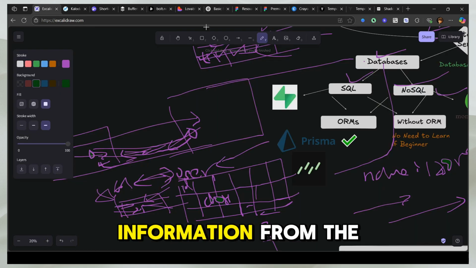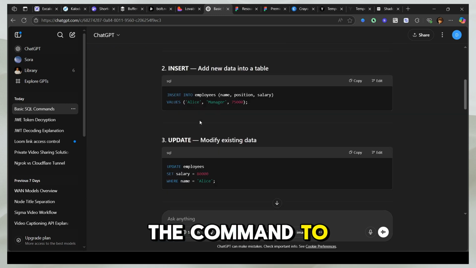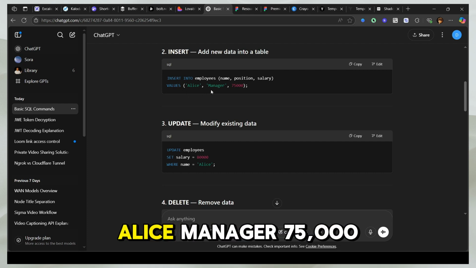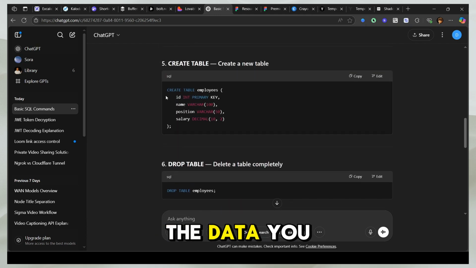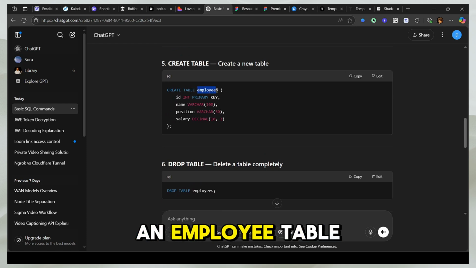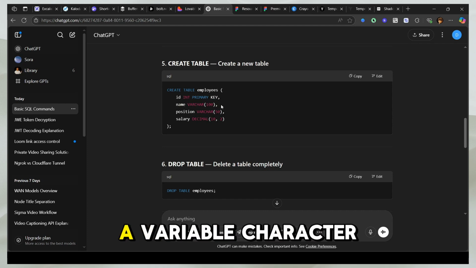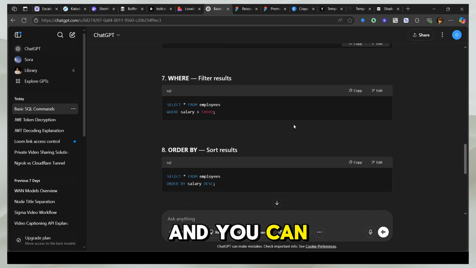So this will return every data from the employee table. And now you have all the information from the employee. You can return all the columns, for example, here, and you can insert. The command to insert is insert into. And the into is basically to tell it which table we're going to use. And the values we're inserting are Alice, manager, 75,000, the salary. This is how our table looks. You can update the data, you can delete the data, you can create the table, and in the table you can tell it the type of data you want to store. You want to make an employee table. You want to make an ID, which will be an int, and it's the primary key. You can make a name, which would be a varchar, and the limit would be 100. So you cannot have a name longer than 100 characters. And you can do all of these things.